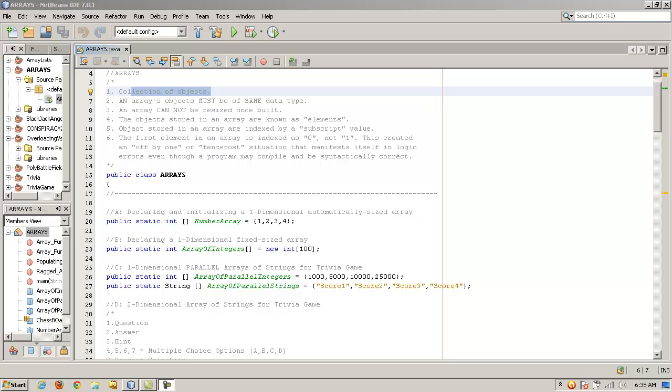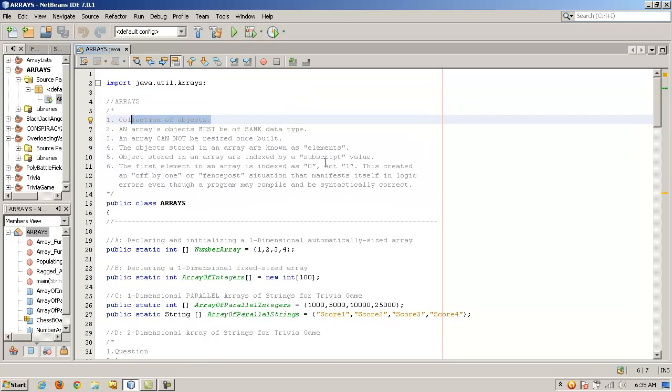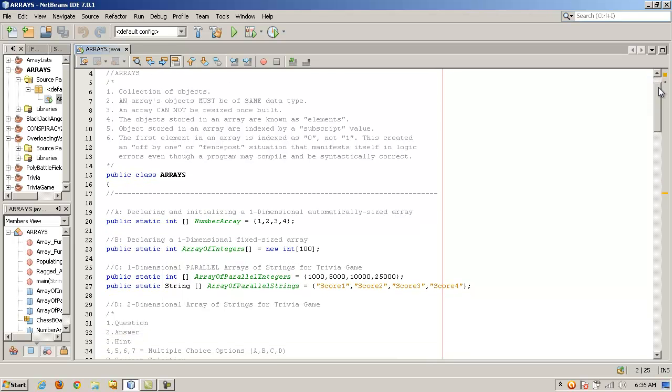If you're new to this, you might be asking yourself, what are arrays? Let's talk about arrays in Java. Now, first off, there are methods and functions built into arrays, and so you may choose to import the Java Utilities Arrays package to implement and utilize those methods. But let's go over the attributes of a basic array.